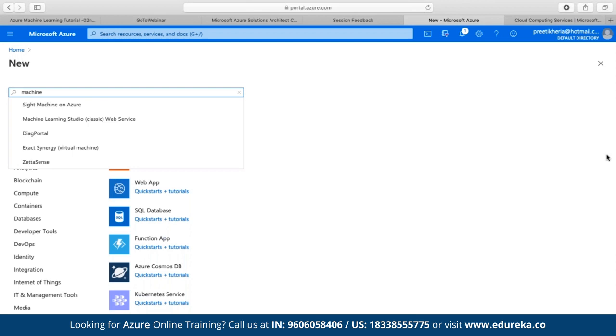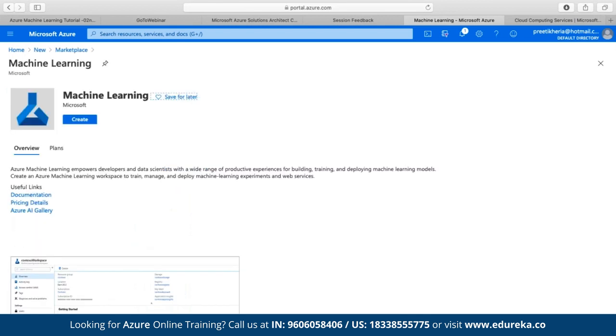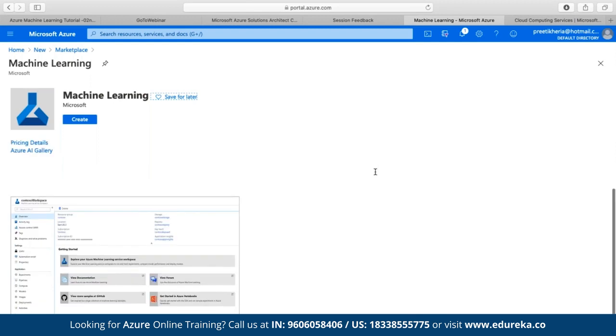So here in the search bar, we can search for Machine Learning Studio available by Azure itself. Now, if you want to get started on defining the entire workspace, before we can start using the Studio, we have to create a machine learning workspace first. So when we talk about ML Studio, we have an entire service offered by Azure by the name of ML Studio, as in Machine Learning Studio.